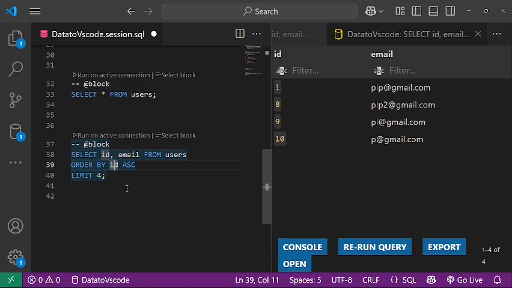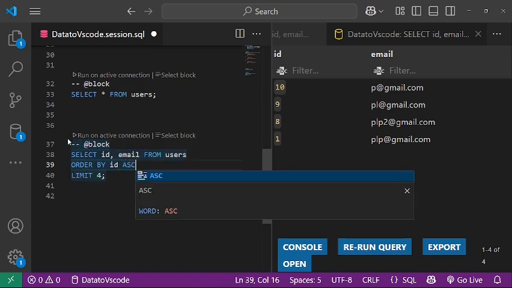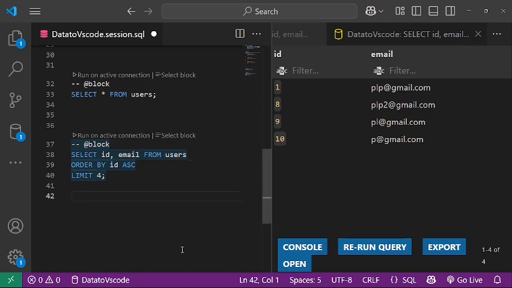That's it. And then we also have descending, which is just DESC. Then if we run it again, it's just going to turn everything upside down: 10, 9, 8, 1. And let's just return this to ASC and run. Yeah, so that's it.